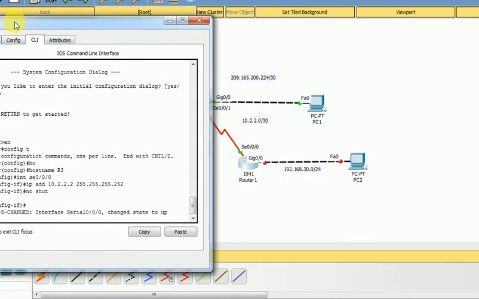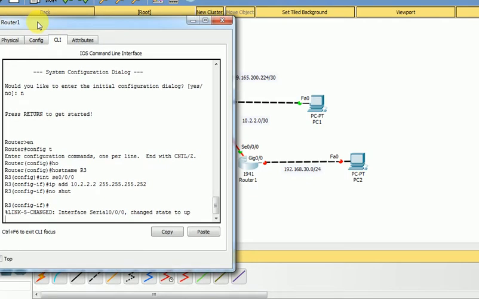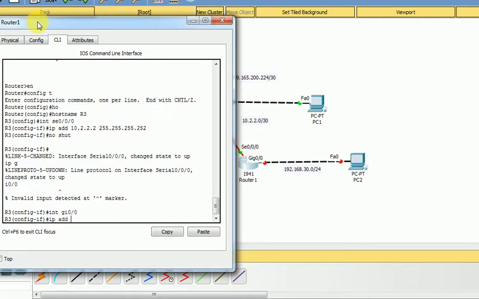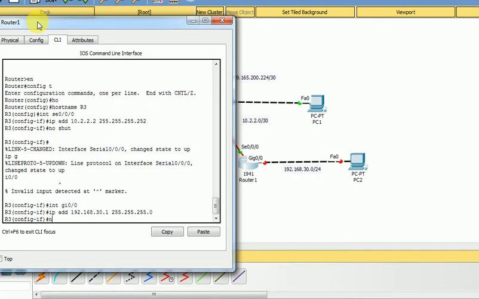We proceed with the other interface, which is the gigabit interface address 192.168.30.1, no shut.